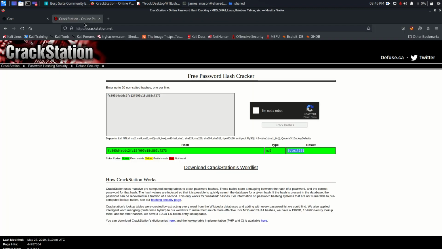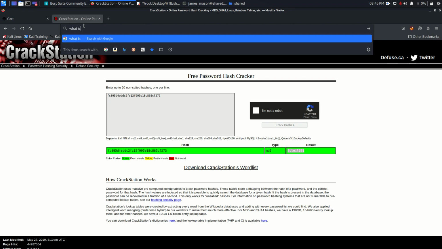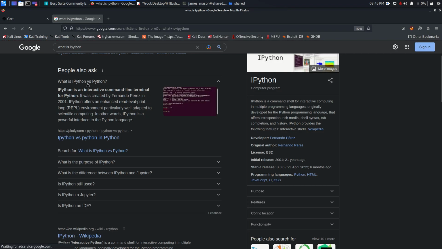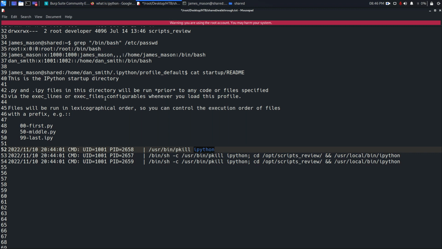So the first thing, what is IPython? What is IPython versus Python? IPython is an interactive command line terminal for Python. It was created by Fernando in 2001. IPython offers an enhanced read-eval-print loop environment, particularly well adapted to scientific computing. In other words, IPython is a powerful interface to the Python language. So it is an interface, it provides you a sandbox environment, something like this.